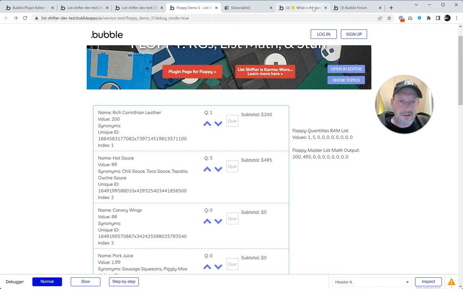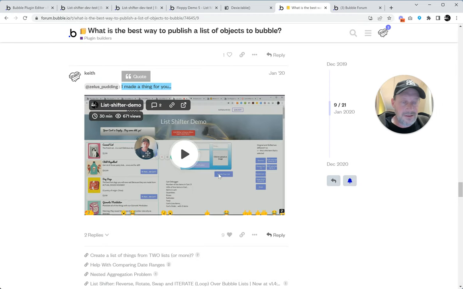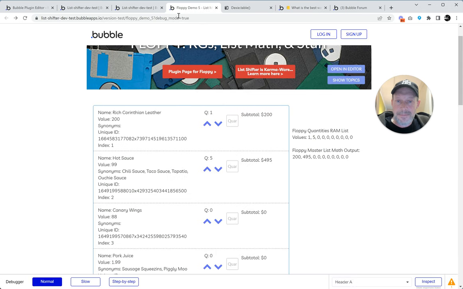For more on this, do go and watch the original video. In that original video, I actually do it with List Shifter, and you'll see it's a little more cumbersome, because we don't have random write access to elements in a list in List Shifter. That's not a mistake, it's kind of by design. List Shifter does things a different way.